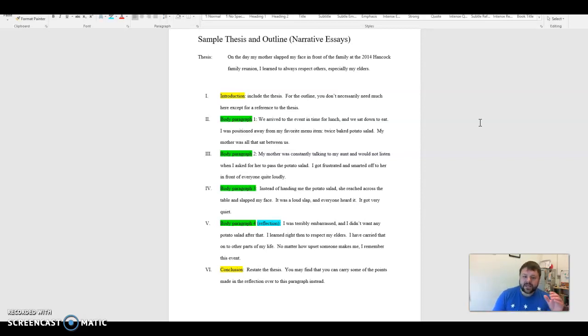Getting to the place, sitting at the table, and noticing what I really wanted to eat and where it was. It kind of sets the stage for the story. Paragraph 2 sets up why I got smart mouth with my mother, what was going on. And number 3, that's about what's happening. That's the climax. It's me getting smart in front of everybody to my mother and getting slapped in the face.